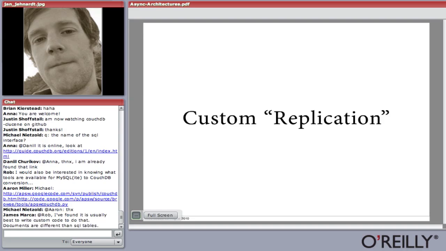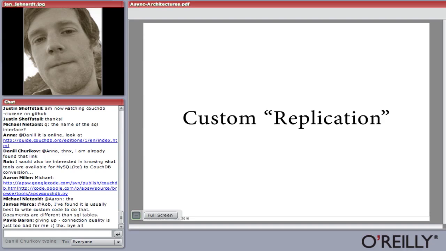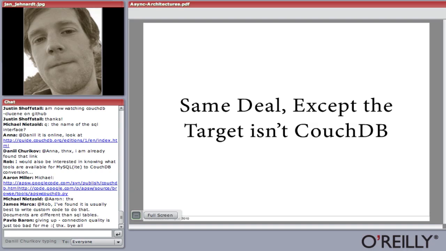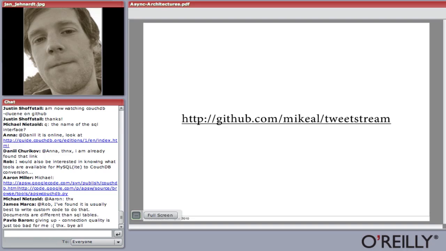You can also do custom replication, and you can probably guess where this goes, because the primitives that we went through are pretty simple. It's the same deal as regular replication, except that the target is CouchDB. Oh, I have an example for that, which actually isn't an example for that. It's the other way around. Michael Rogers wrote this thing called TweetStream, where the source isn't CouchDB, but the target is.